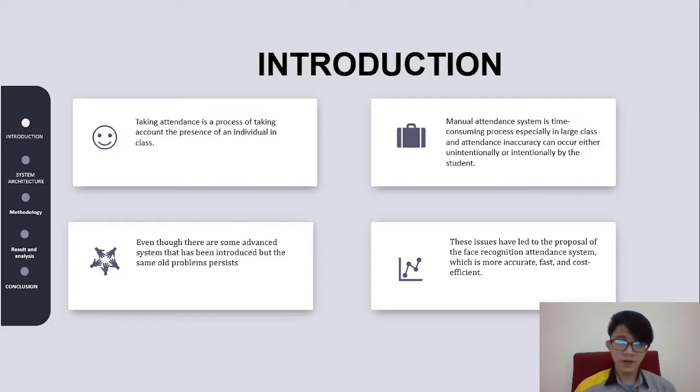Even though some advanced systems have been introduced, such as the QR code attendance system, barcode attendance system, and RFID attendance system, the same old problem persists. In some cases, especially in barcode and RFID attendance systems, a new problem emerges as it is costly to install scanners in each and every classroom.